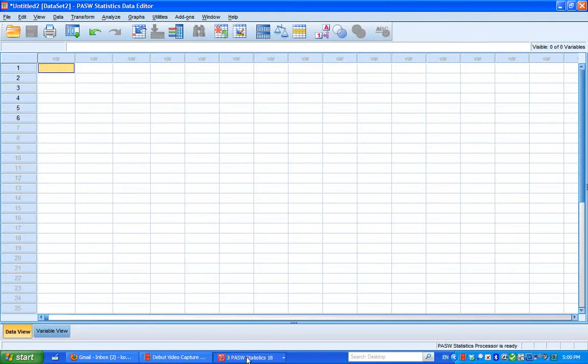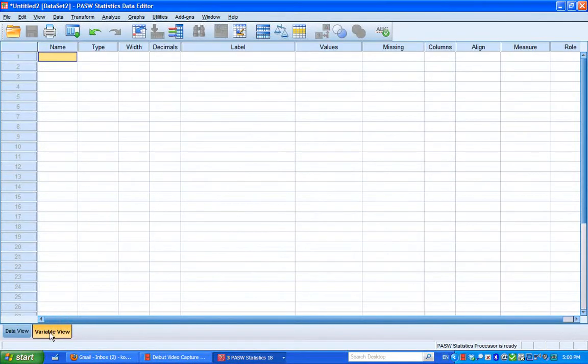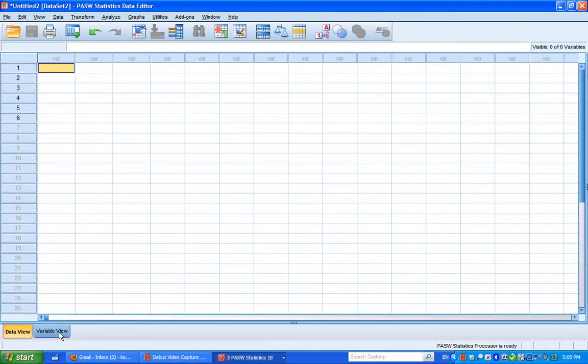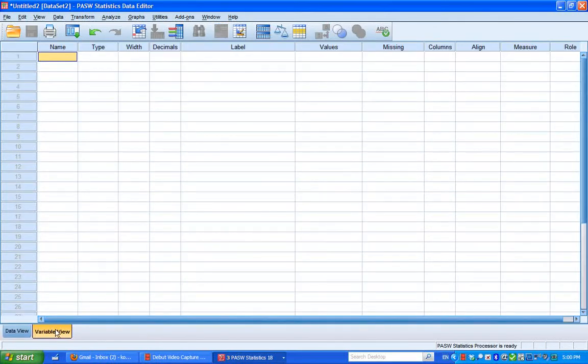So when the new SPSS data file opens, this is what you will see. This is the data view. Actually, you can go back and forth between data view and variable view. These are two little tabs at the left bottom corner of the screen. Data view and variable view. In the data view, we're going to put in the numbers. In the variable view, we're going to define the variables.